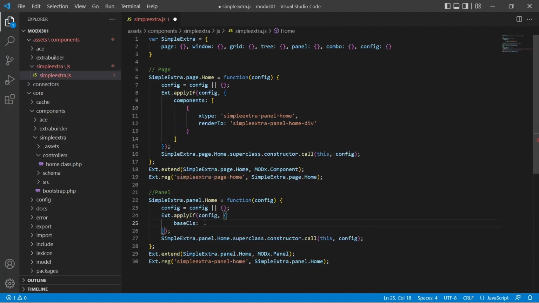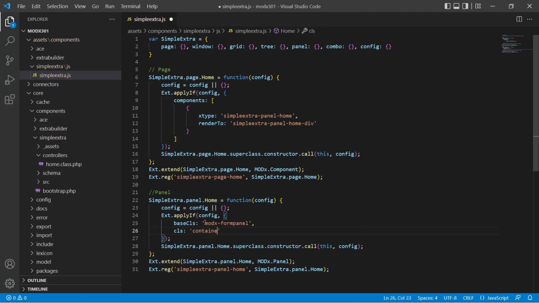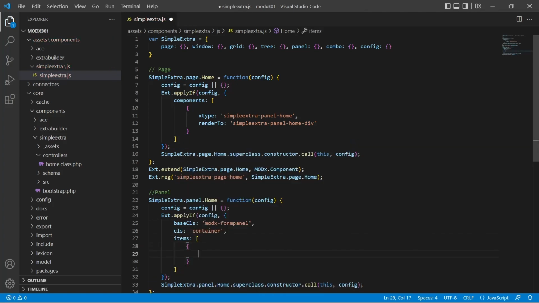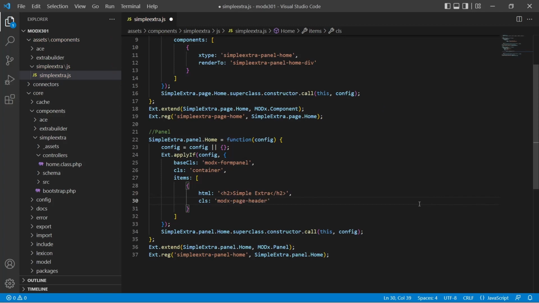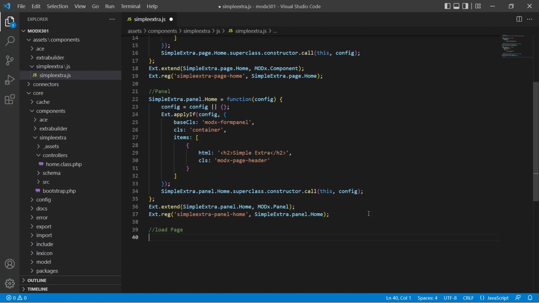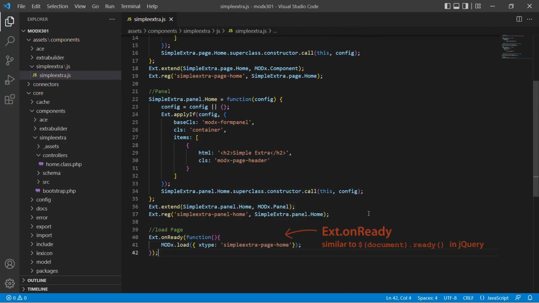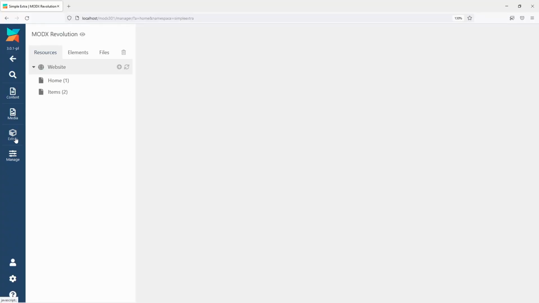In the configuration, we define some classes and the items in this panel. For now, we just create some HTML markup for the title, and add the appropriate class. Finally, we add some code to load our page component when the document is ready. If we open our custom manager page again, we can see the panel with the title.